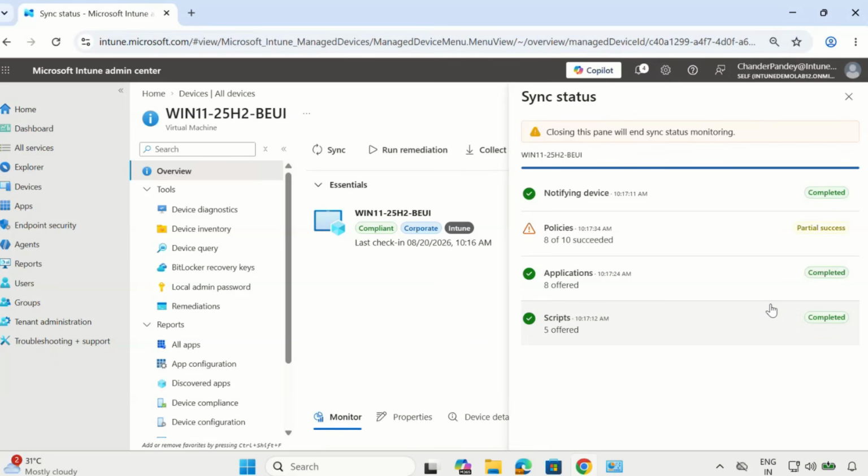So this is how you can track the sync status by enabling the new device view and then initiating a sync. So that's all I want to show you in this video, how we can track the sync status in real time.